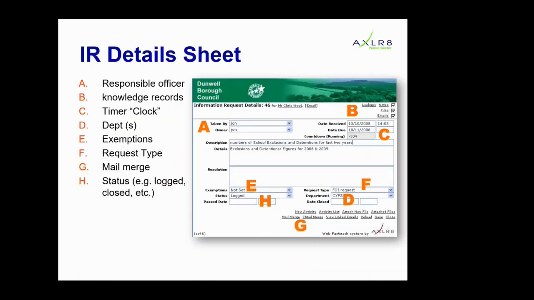So you put in the information, and the various different fields that you put in will define, for example, who is responsible for answering it, what type of request it is, and hence its clock, the department that it goes to, and of course if there are any exemptions at all which come through.